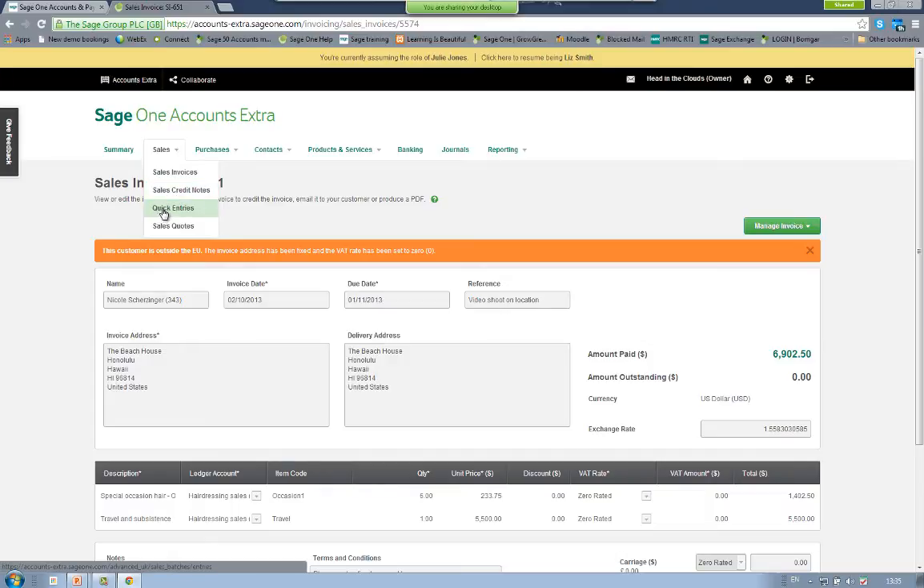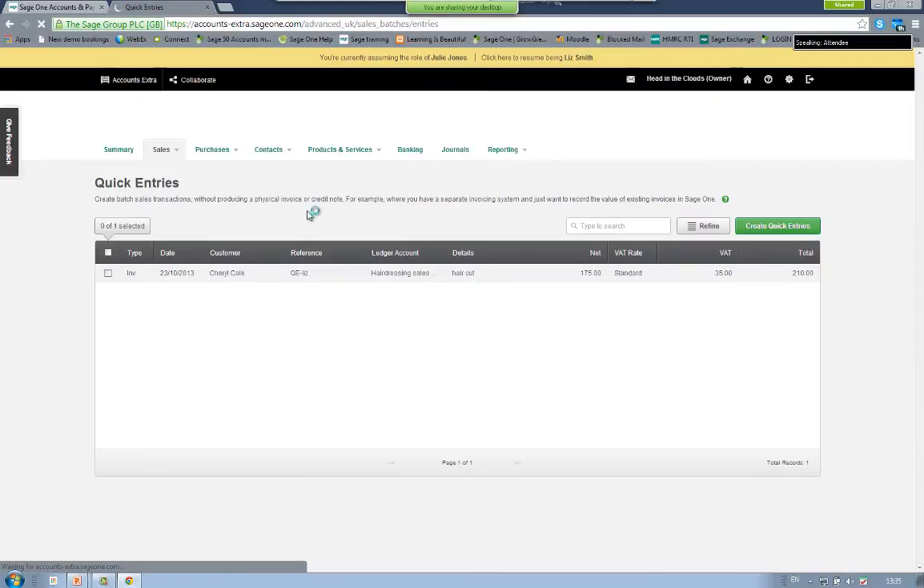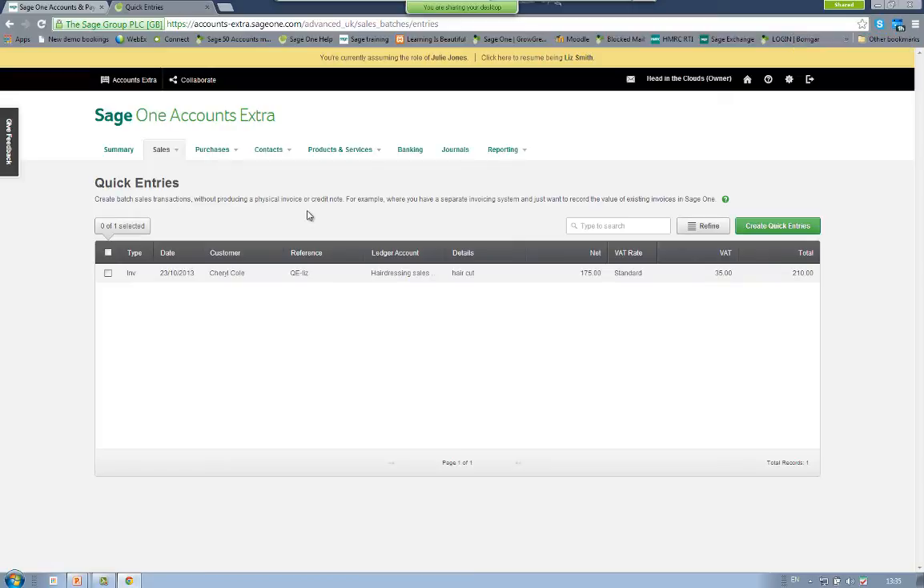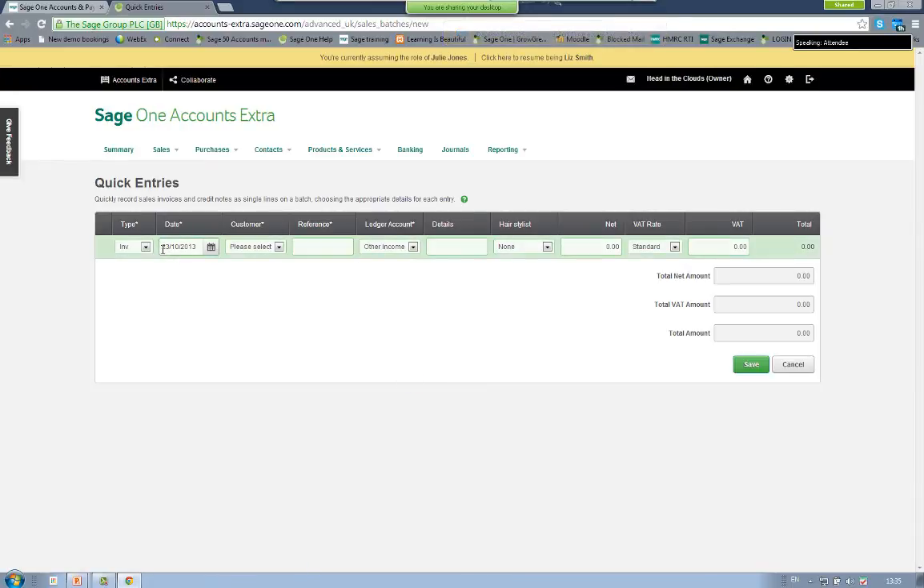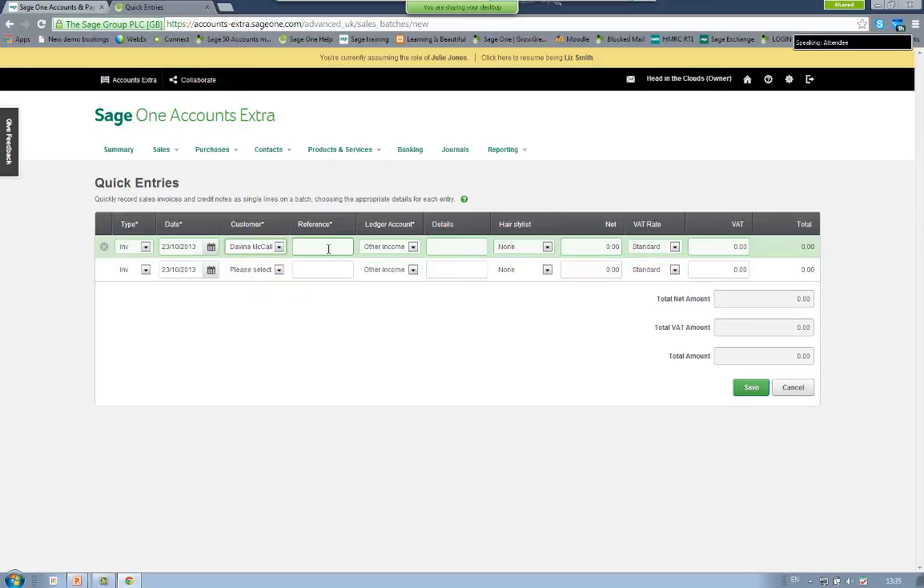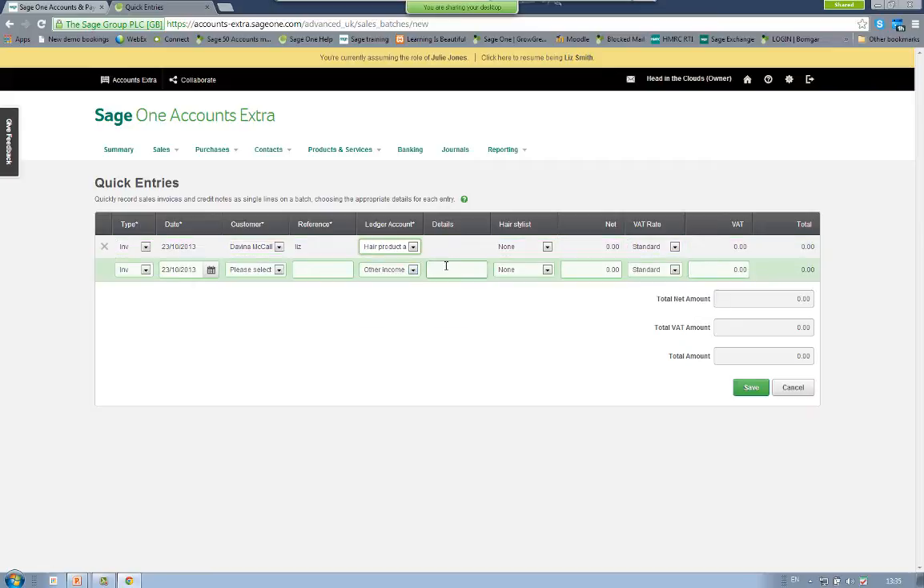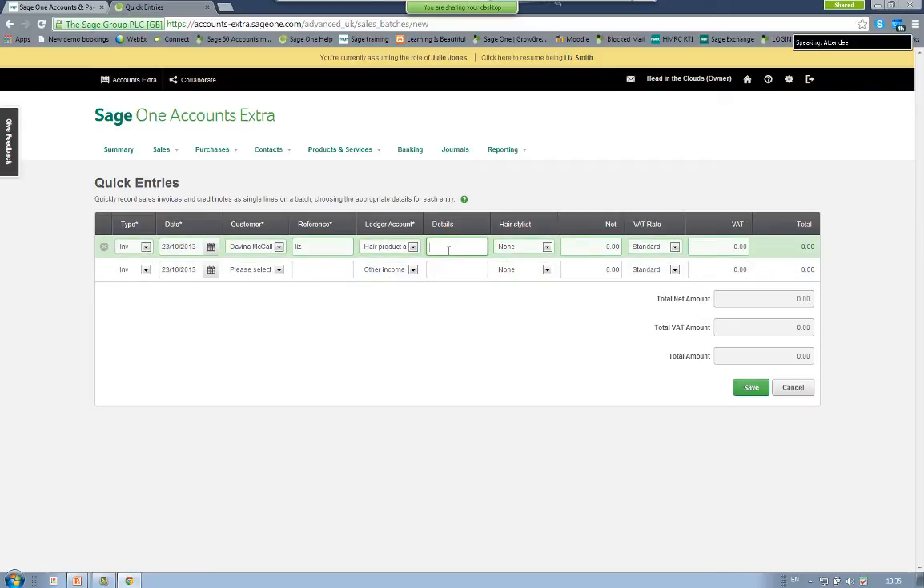Credit notes are pretty similar. I'll show you quick entries. To create a quick entry, simply put in the date, select the relevant customer, and give it a reference if required. What type of quick entry is it? What type of sale? We'll just put product sale in this case.